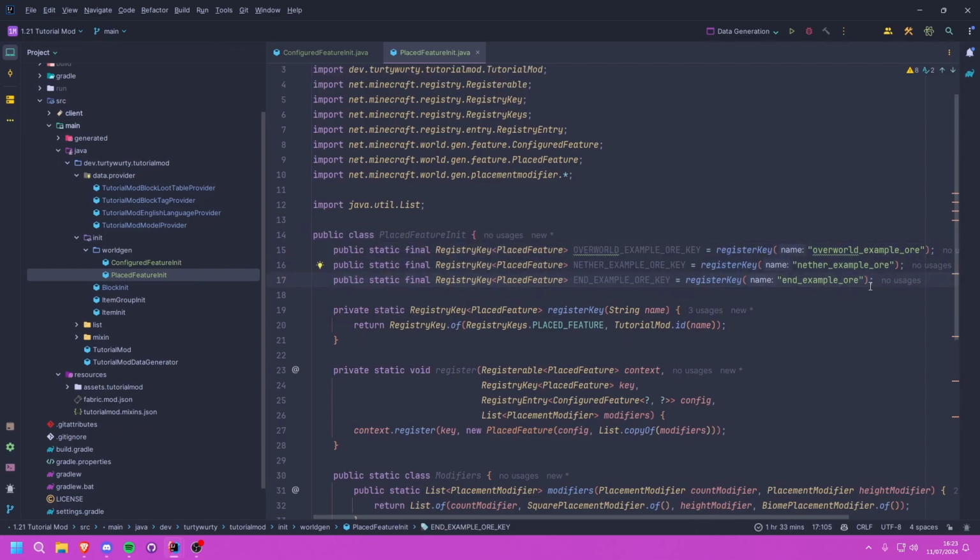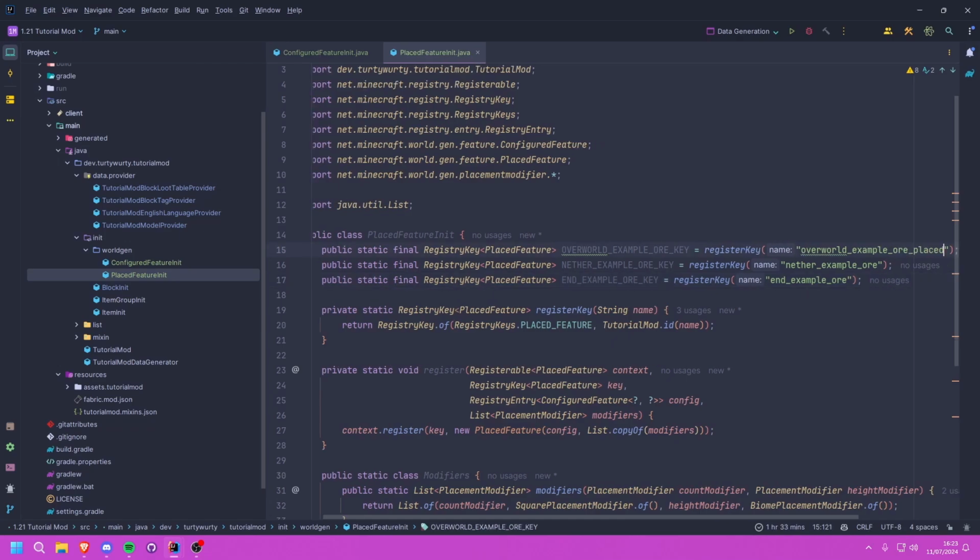Now one common thing I do see some people do is they like to name these slightly different to their configured features, so they might add underscore placed afterwards. I personally don't get the point of doing that, since they are going to be in separate folders when we actually generate them. So I'm just going to leave them exactly the same name so we can easily match them up, and it's much easier to tell if there's an error. We can just see, are they all the exact same name? If they're not, then that's probably the error. So I just prefer to leave them the exact same name, so it's easier to debug if anything goes wrong.